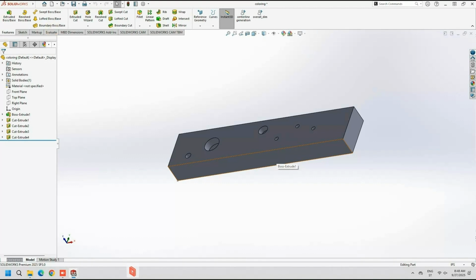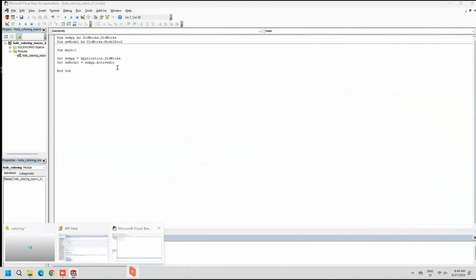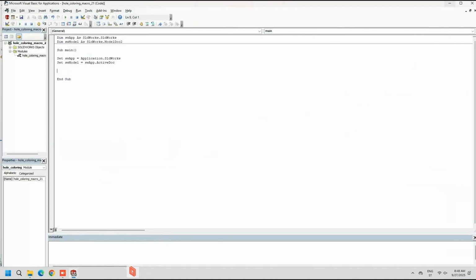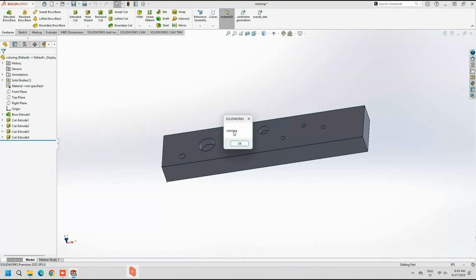I currently have this SolidWorks part called Coloring opened up, and it is the last thing that I interacted with graphically in the graphic interface of SolidWorks. Now, if I were to do this, let's message box svmodel.getTitle. getTitle just gets the name of the document file. And when I run this macro here, it will write out the name of the part.